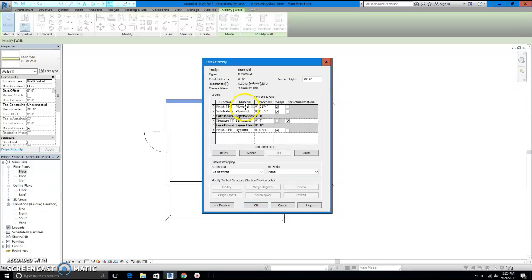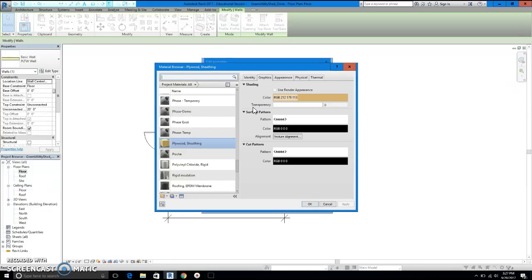So I'm going to click this and wait for the little ellipses, the dots, to pop up. I'm going to click. Right now we picked plywood sheathing because that's the closest. But we can actually modify this. So I'm going to right click plywood sheathing and duplicate it. And I'm going to call this new one PLTW siding.